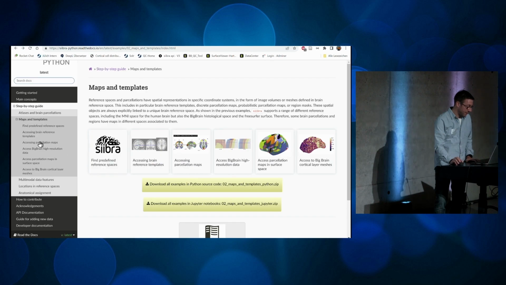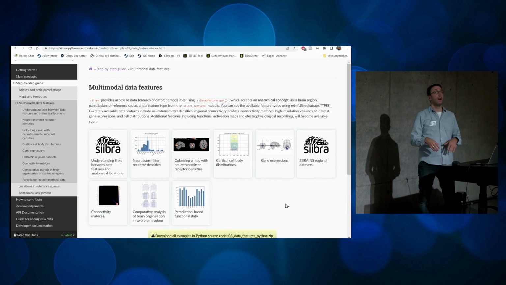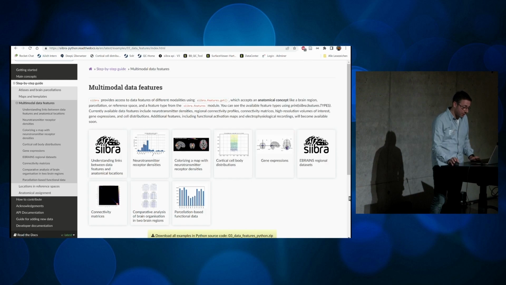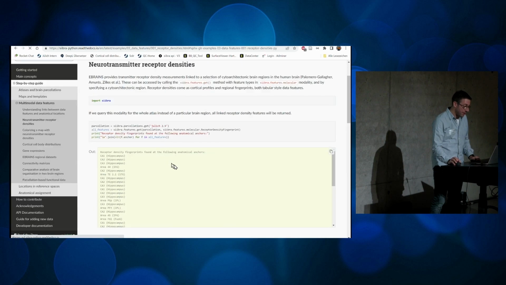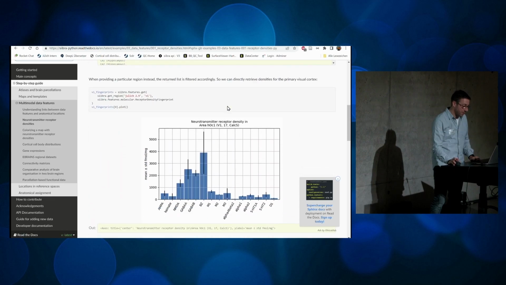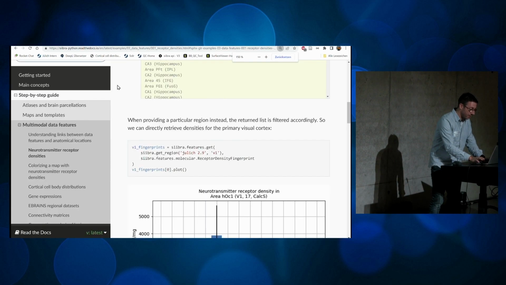For example, there is here a whole category about multimodal data features. You remember that Sebastian showed you in the viewer how when you select a brain region, you find connectivity data for that brain region, or you find data from other histological experiments. You can also find this stuff here. For example, there is also here a code snippet that shows you how you can access receptor density information for a region. And you see here, let me just make that a bit larger.